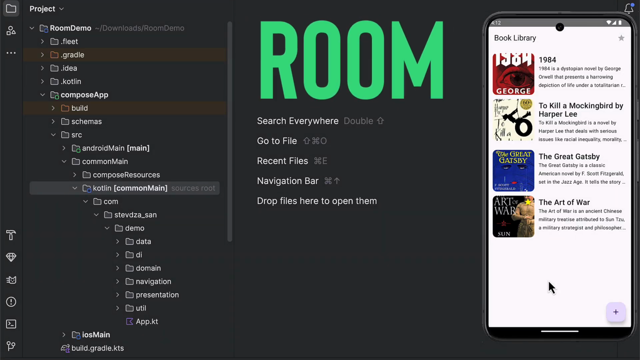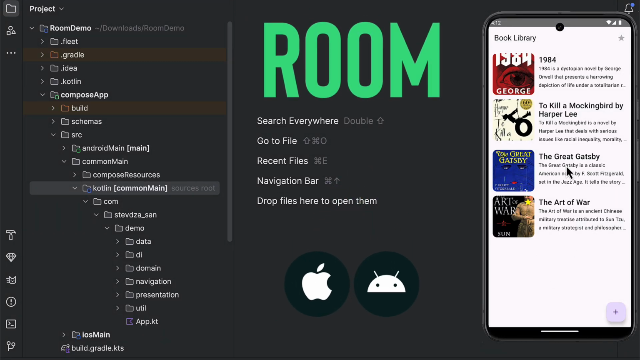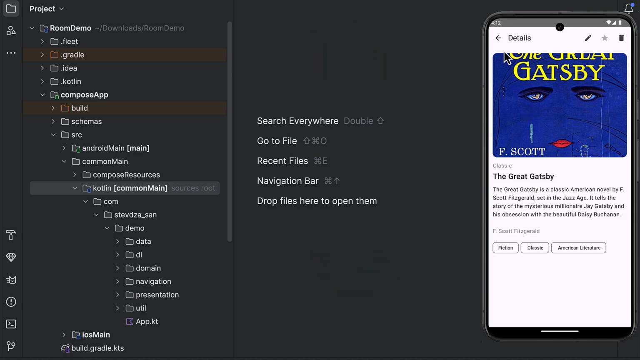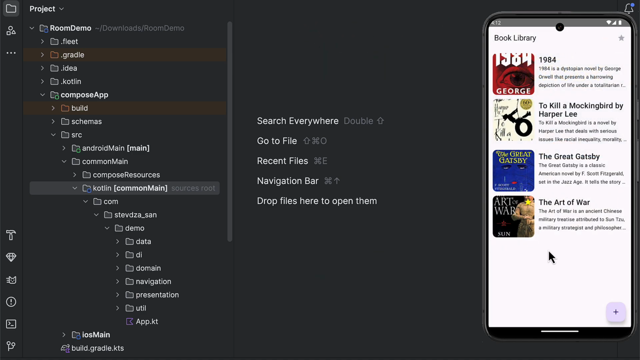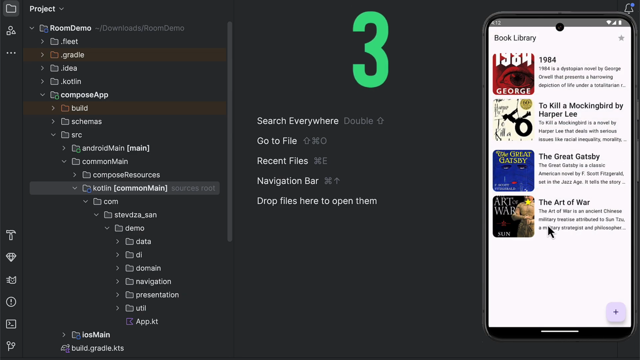Room library is now officially available for Kotlin Multiplatform targeting Android and iOS, which is why I have prepared one simple project to help you learn how to set up and implement the local database for these two platforms. This application will have three screens.